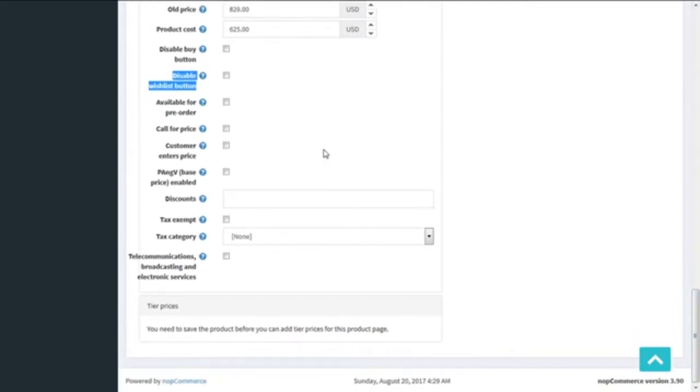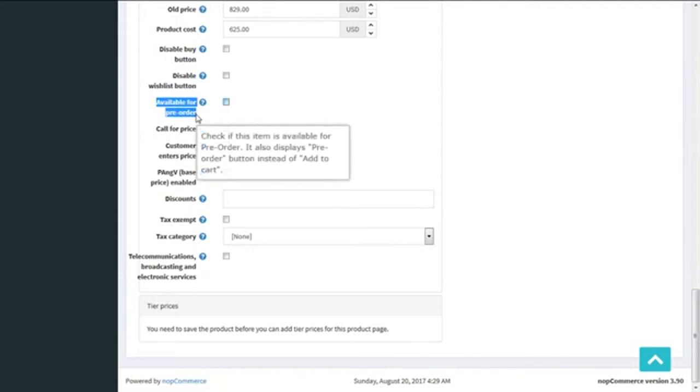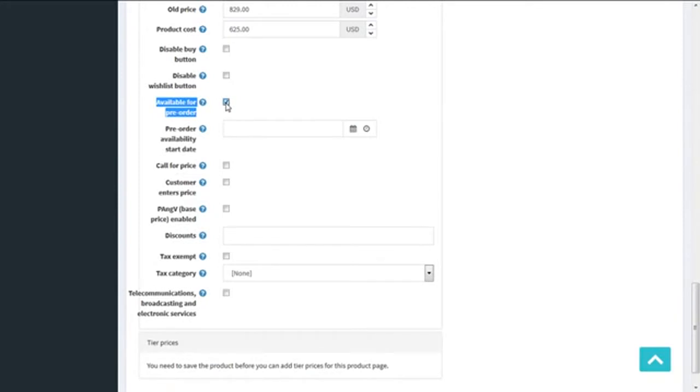Scrolling down, we have available for pre-order. Now, by checking this, you can allow your customers to pre-order a product which is not available in stock at the moment. In place of the standard add to cart button, the pre-order button will be displayed. When this option is checked, you can see a sub-option displayed here as pre-order availability start date. This is where the date is entered, and when this date is reached, the pre-order button will automatically change to the add to cart button. We are keeping it disabled for our instance.